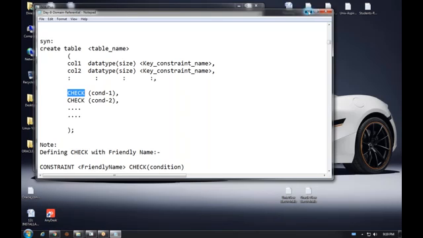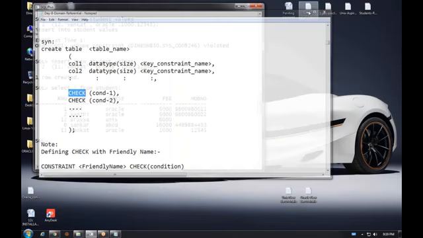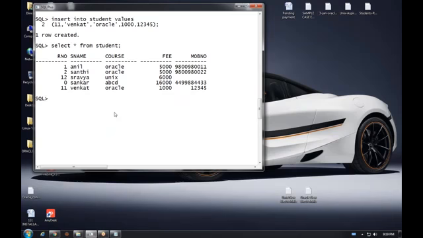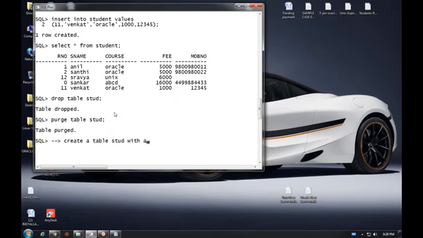Now, let me delete the table stood. Drop table stood. Again, purge table stood. Now, create a table stood with the above columns and below rules.